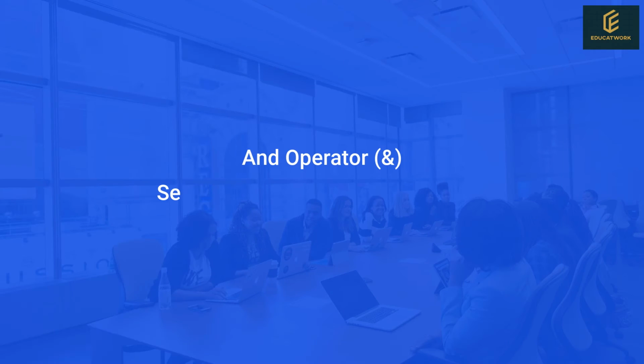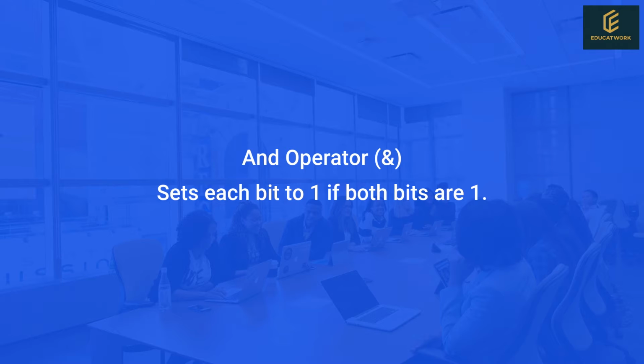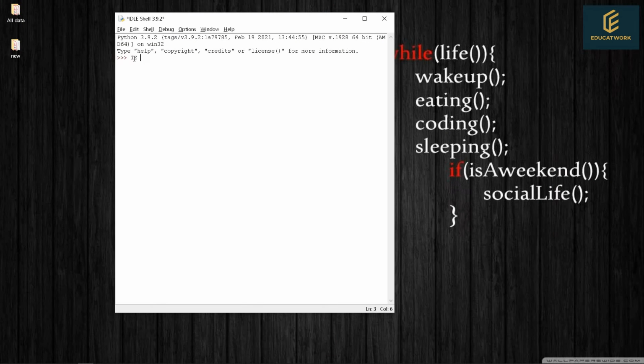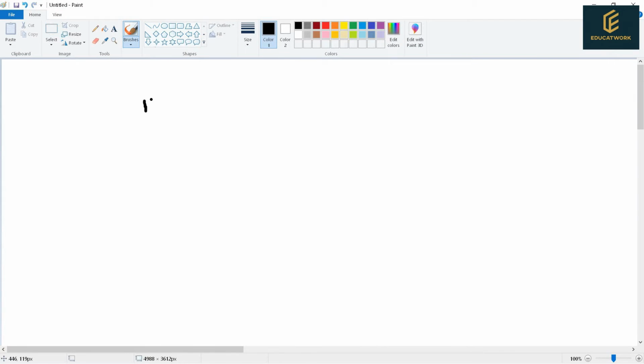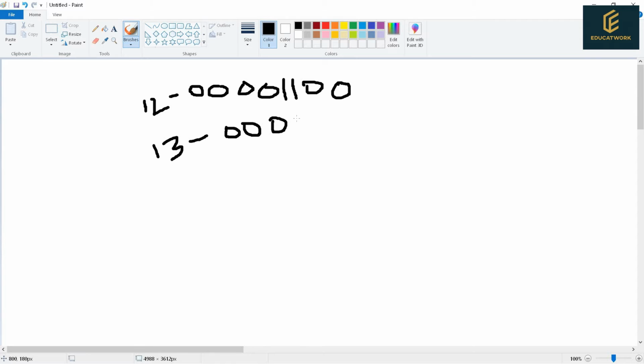The AND operator sets each bit to 1 if both bits are 1. Let's see an example. Write 12 and 13. The output is 12. Let's understand why it's giving output 12. Now change 12 and 13 into binary. 12 is 00001100. 13 is 00001101.